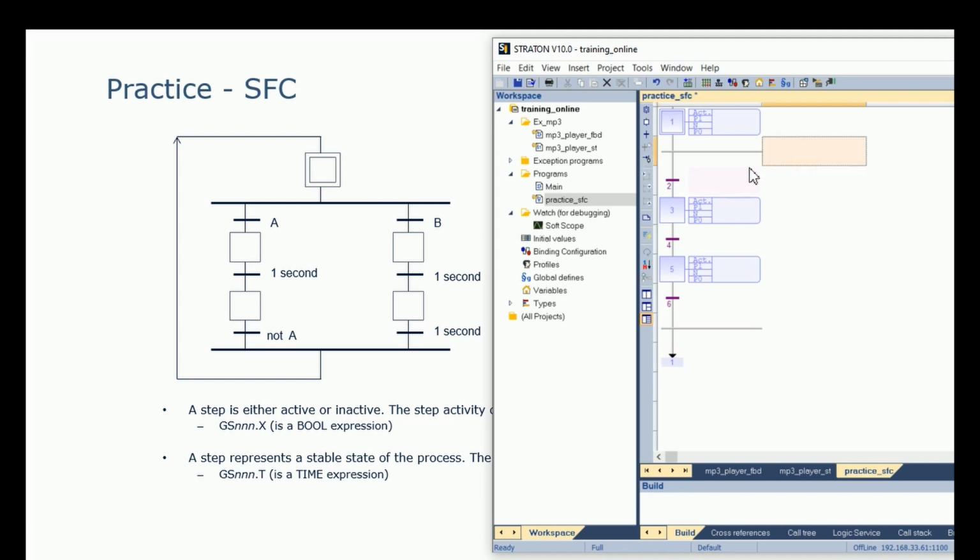Then here I have to add another divergence, but this time this one, so I can use this icon or the D key. I enter another transition, T, S for step, T for transition, S for step, T for transition, and here I have a convergence, so I can use this icon or the C key. Okay.